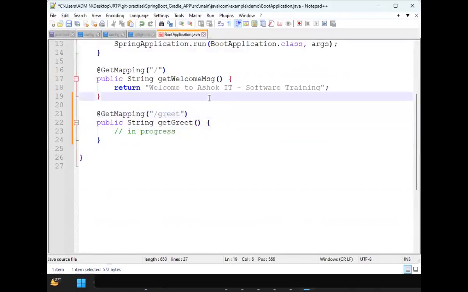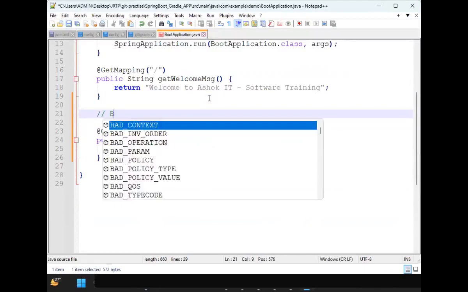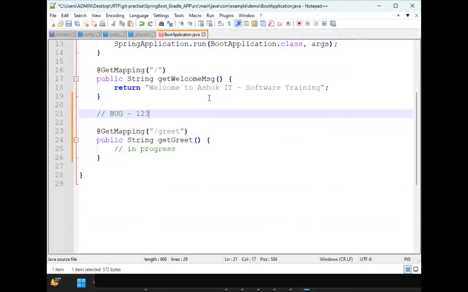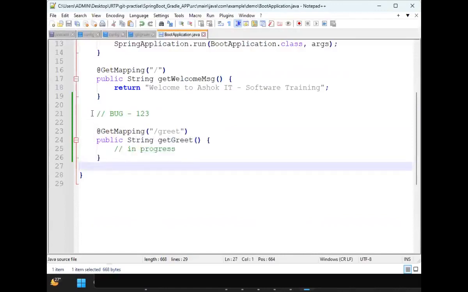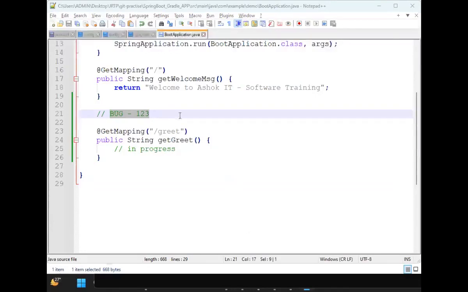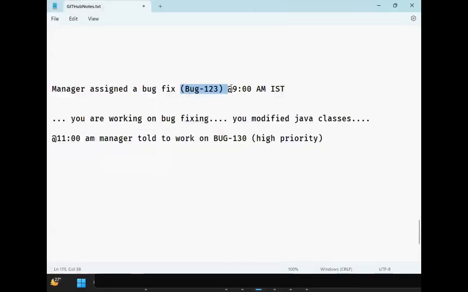This method I am creating for bug number 123. My method is not completed. I'm in the middle of the development. This method I have created to fix the bug number 123. But what that manager told is, boss, stop your development. Whatever you are making, stop it. You first work on the bug number 130. Once you commit 130 changes, then you work on the 123.